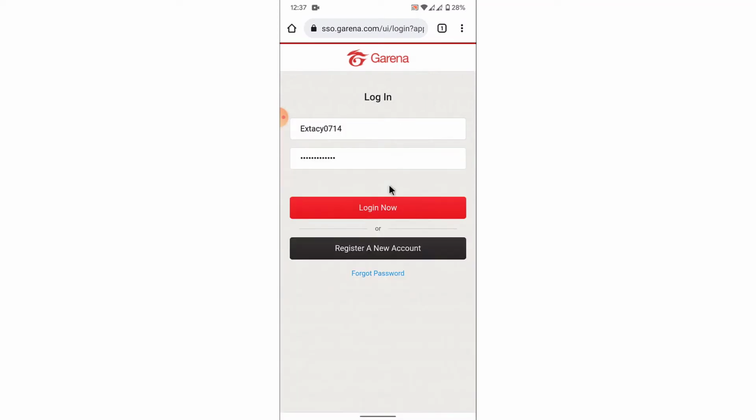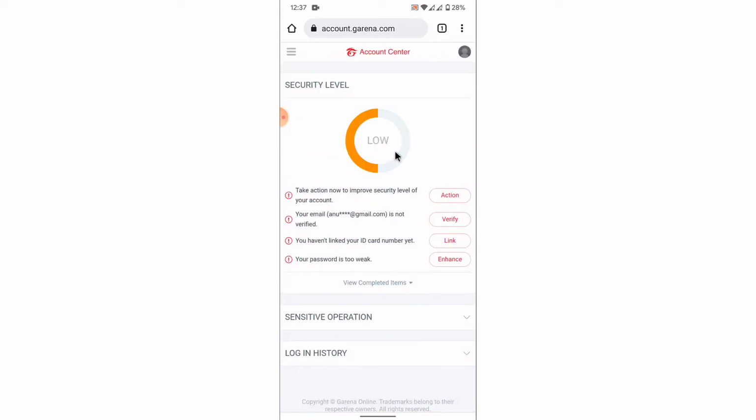So once you enter the username and the password of the account that you want to log into, tap on the login button. Once you tap on the login now button, you'll successfully log into your Garena account using a mobile device. So those are the simple steps in order to log into your Garena account using a mobile device in a very easy way.